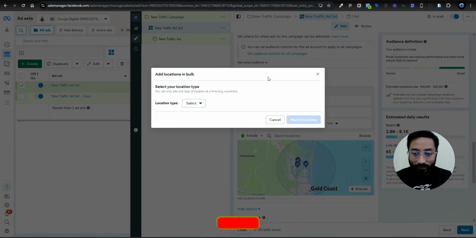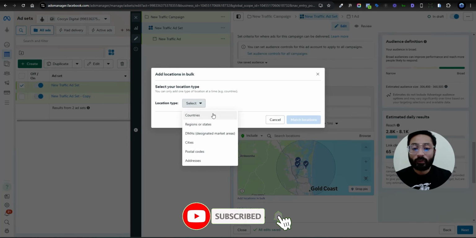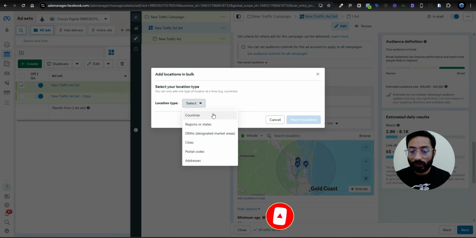So you'll click here and it will give you the pop-up. You will select what type of source you will be using as a location: country, you'll be putting the country names, or cities, or postal codes, or addresses. So you need to be sure of what you're putting in.